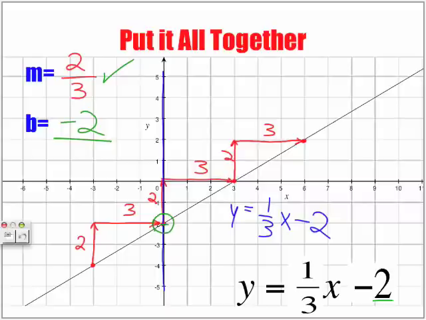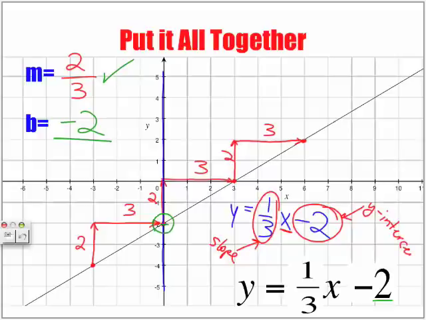So the value here, as we said, that is in front of our x value when it's in this order, is our slope. And this -2 represents our y-intercept.